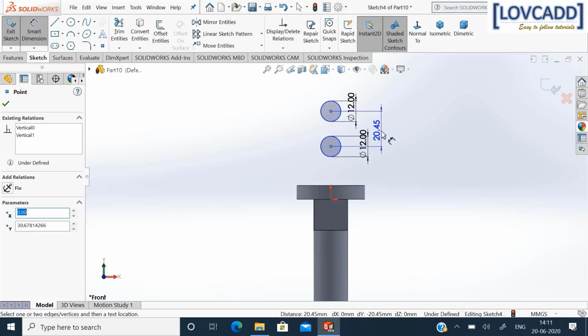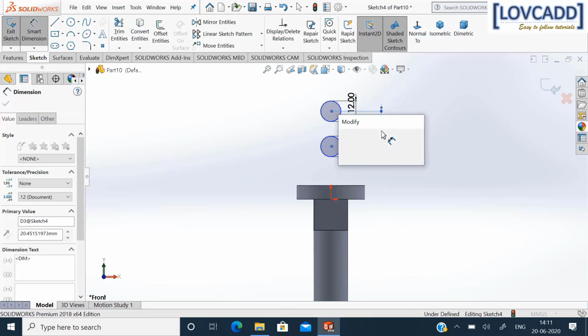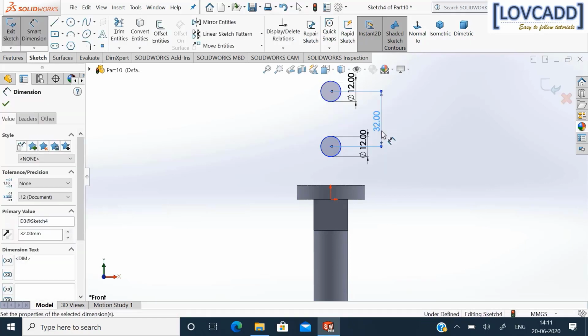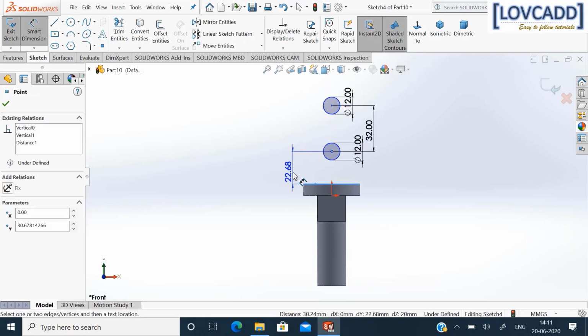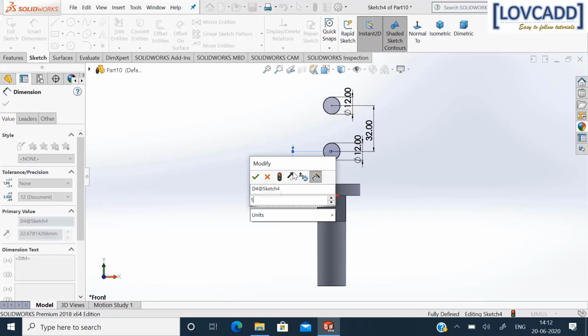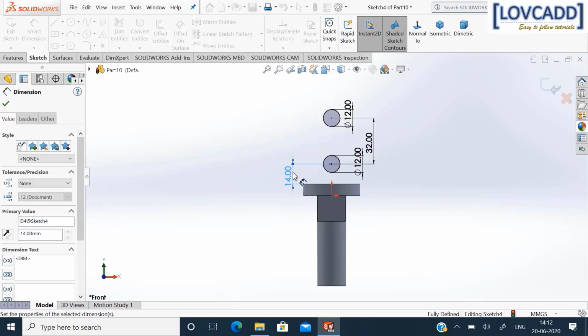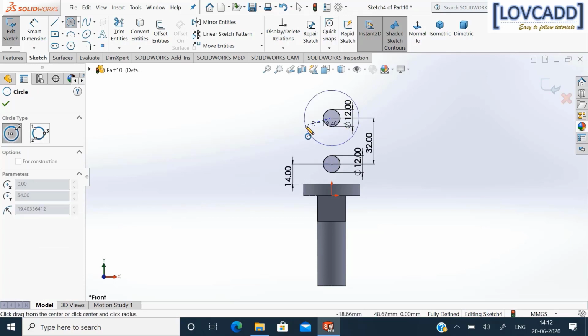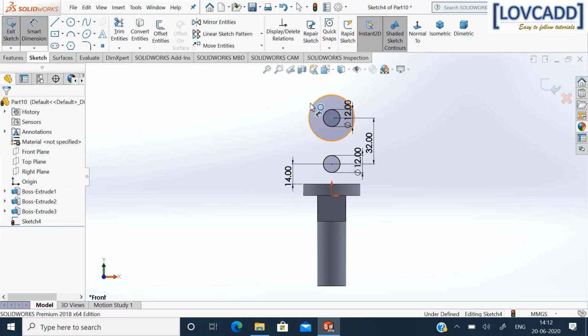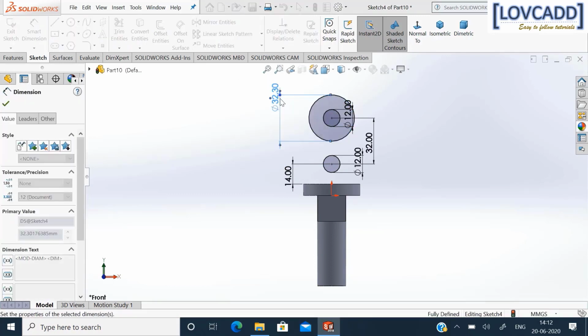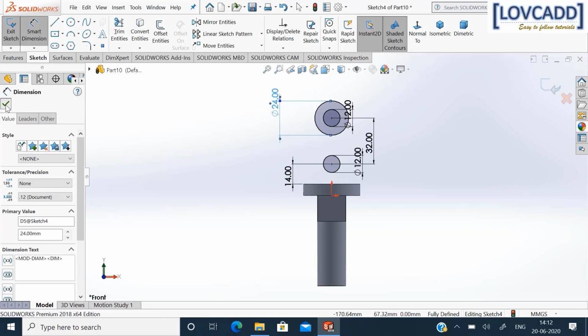Now the distance between these two center points is 32 mm, and the distance from this edge to this point is 14 mm. Now again select a circle and create one circle of 24 mm diameter. Okay.